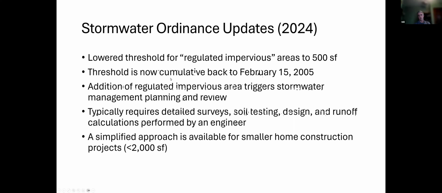But the good news is if you're doing a smaller project on your home, if you're more of a DIY person, there's a simplified approach that is available in the ordinance, as long as your project is not proposing to add more than 2,000 square feet of impervious area. And that's what tonight's workshop is about. We're going to go through the steps and try to show you how that simplified approach works so you can make use of it.